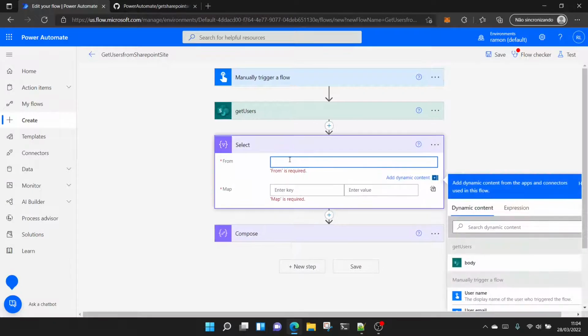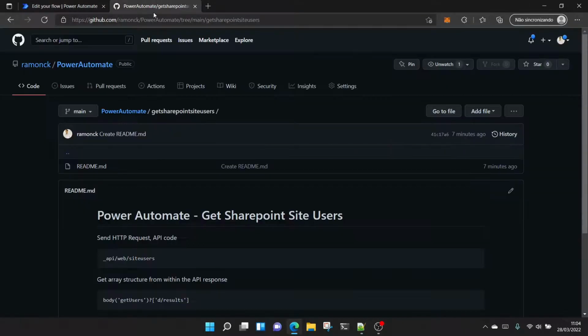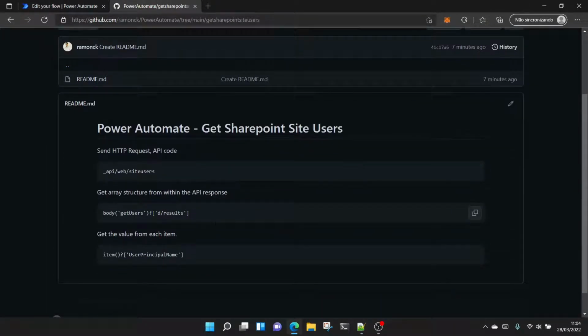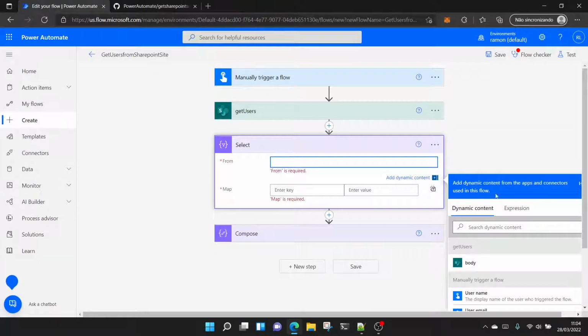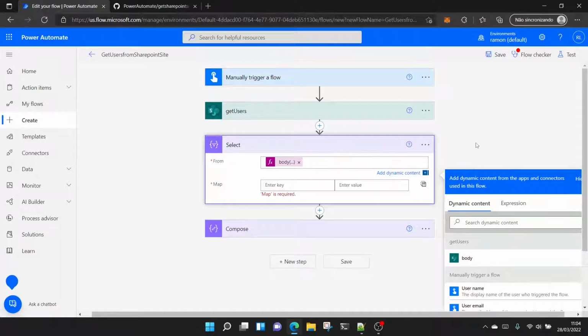And then here we have to put an expression that iterates through this structure, right? To iterate through this, we need to go into the results. This is where we can iterate through the JSON. I already put this also on GitHub, you can just copy and paste, which is body and the results. That's basically the data structure that we can iterate through. So I copied it, I'm going to paste that and set the expression, just going to hit OK.